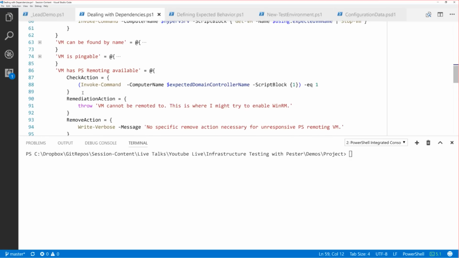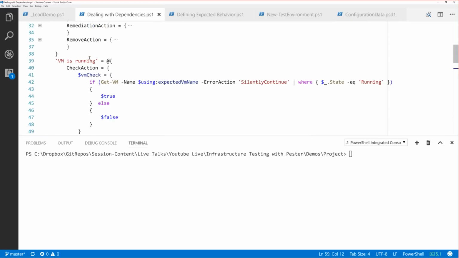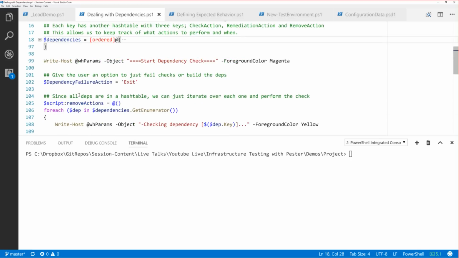These script blocks are all going to be different things, but you kind of get the point. You can just pick and choose and plug in whatever you want in this dependencies array here. And then next, this doesn't make any sense at the moment, but we'll see. I have some Write-Host commands just giving some references on where it is in this process.